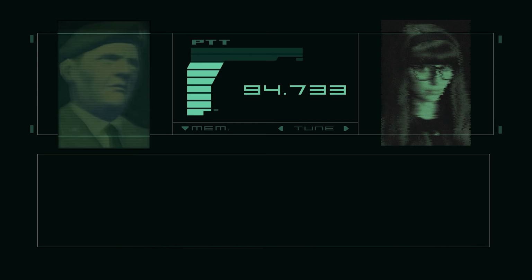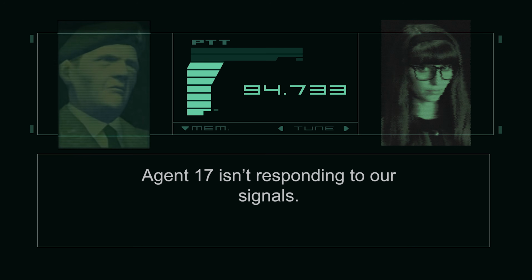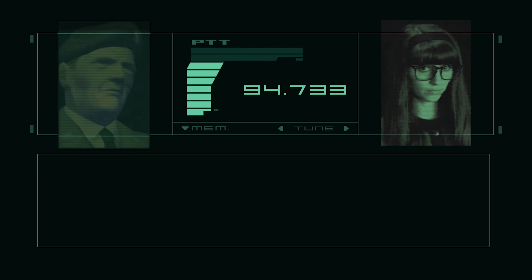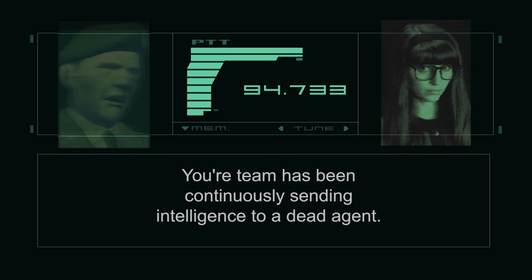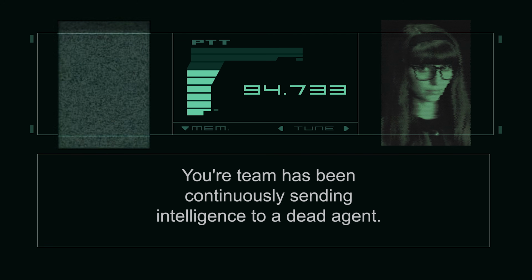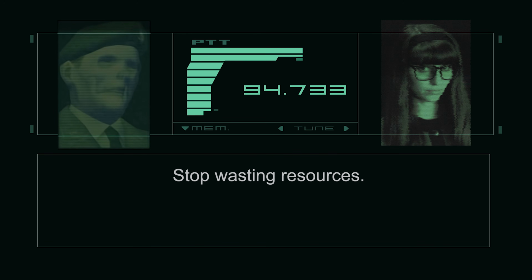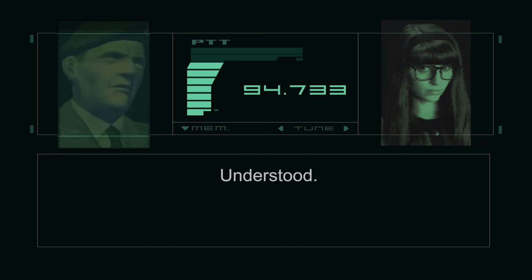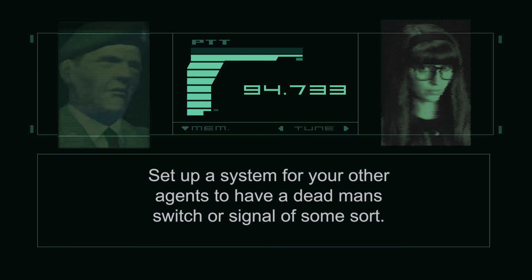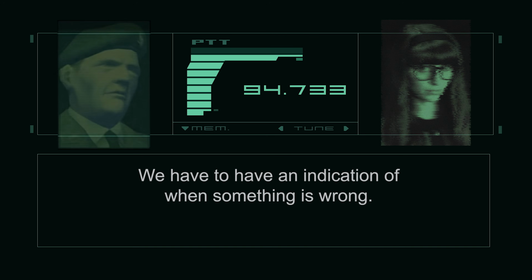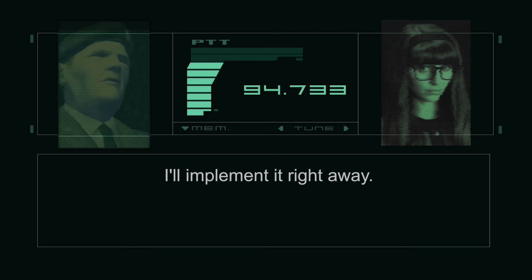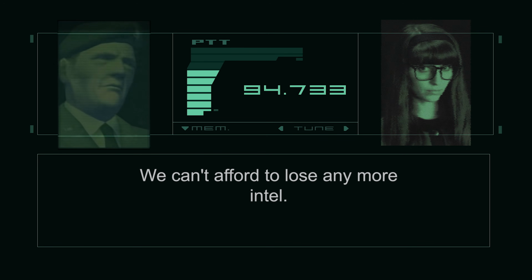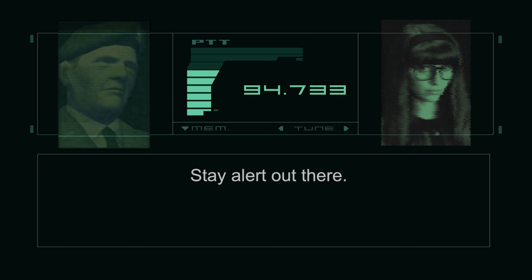We've got a problem. Agent 17 isn't responding to our signals. Do you think they're burned? It's possible. Your team has been continuously sending intelligence to a dead agent. Stop wasting resources. Your messages aren't going anywhere. Understood. Set up a system for your other agents to have a dead man's switch or signal of some sort. We have to have an indication of when something is wrong. Roger that, Colonel. I'll implement it right away. Good. We can't afford to lose any more intel. Stay alert out there.